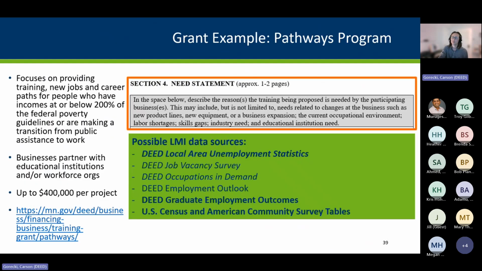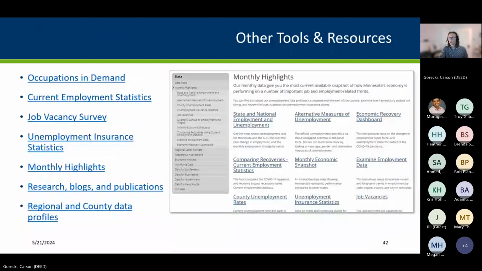The grant example, and I apologize, for those that are willing to stick around, I'll talk through this grant example. And then other tools and resources. So I just talked about 5 tools. We have over 24 different tools in addition to those publications and other resources.